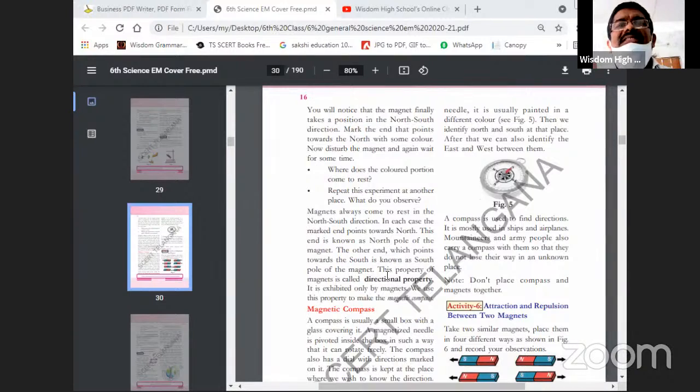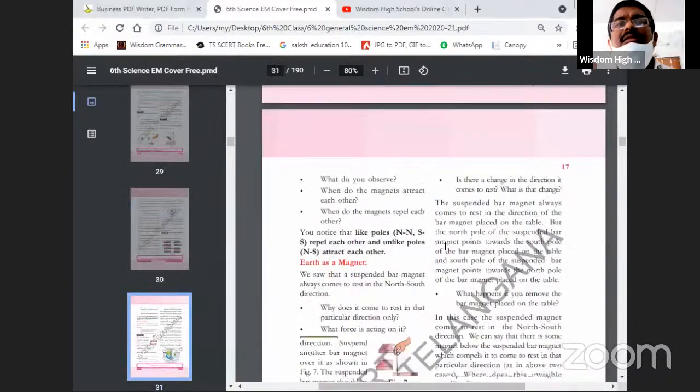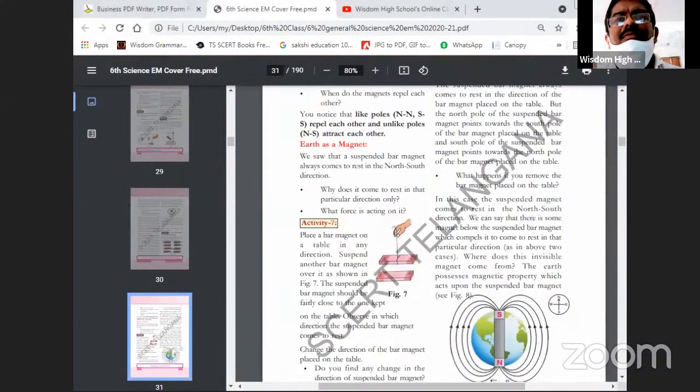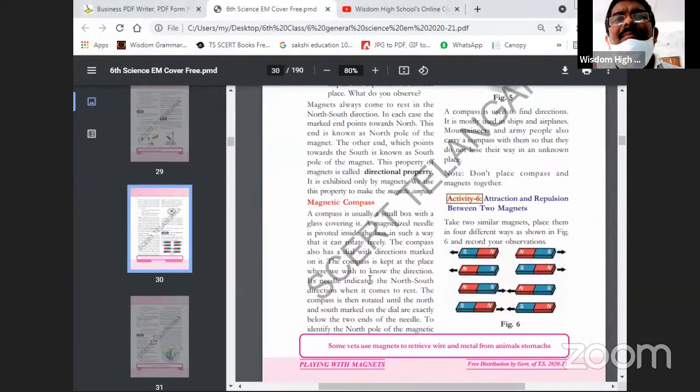Now we may discuss the magnetic compass. What is a magnetic compass? Children, all of you concentrate here. Now we can discuss in detail about the magnetic compass.